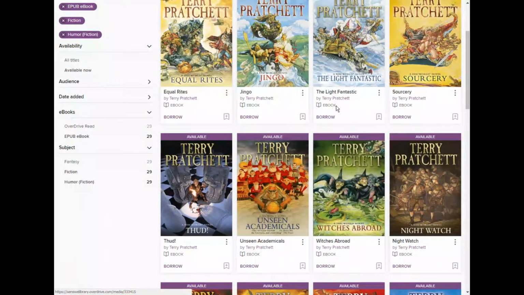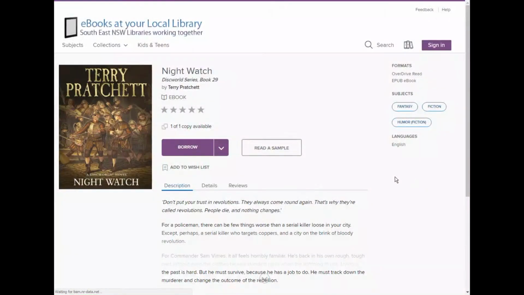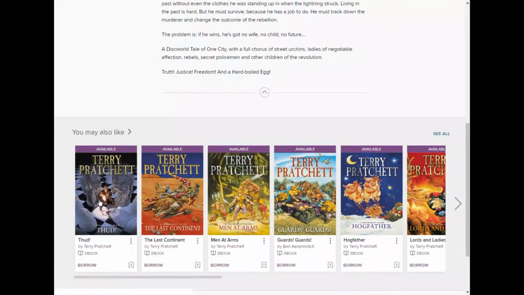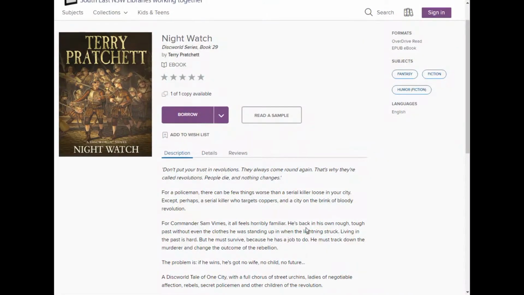Let's pick one now. I can see that there's one of one copy available. I can have a read of the blurb, and a lot of the items you can also read or listen to a sample to see if you'd like to borrow it. You can also see down here some suggested titles that are similar to the one you're looking at, so you can choose something else similar instead. Okay, so I want to borrow this.